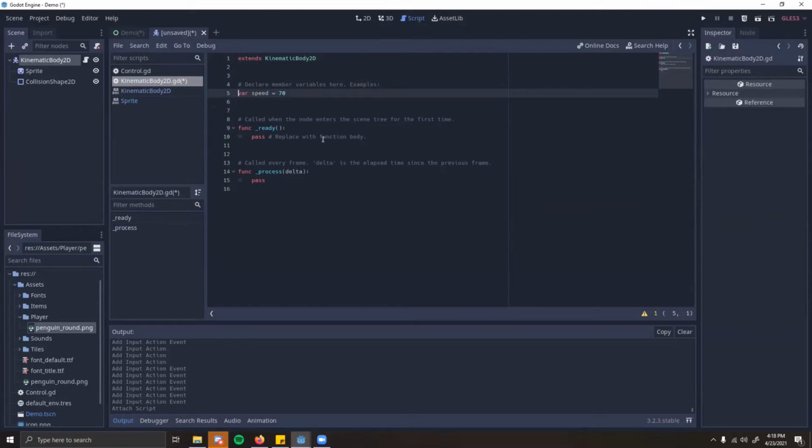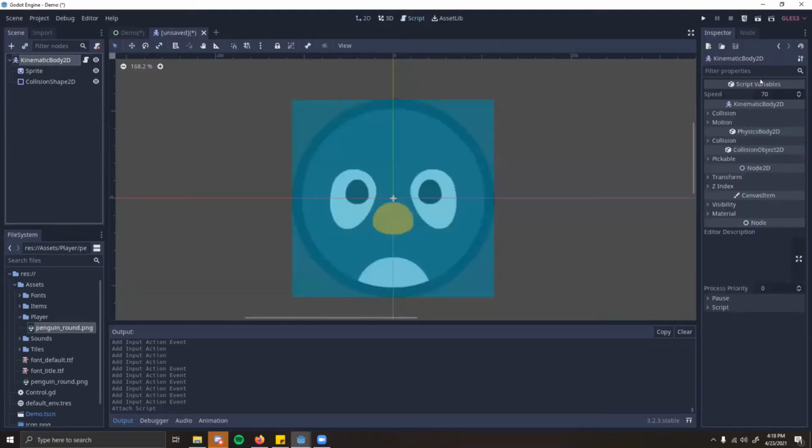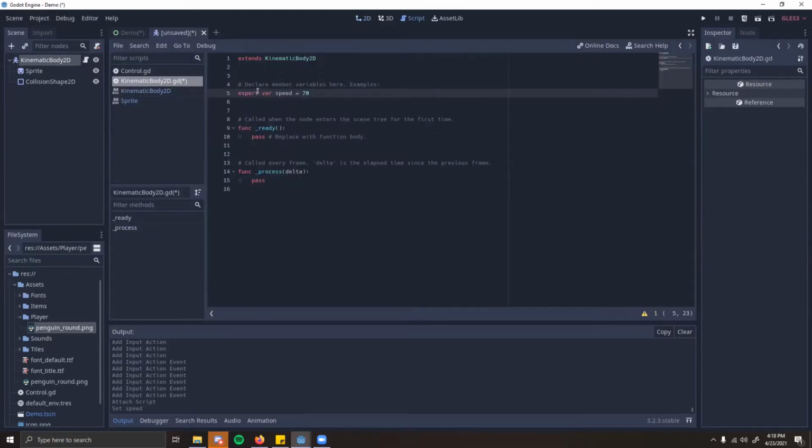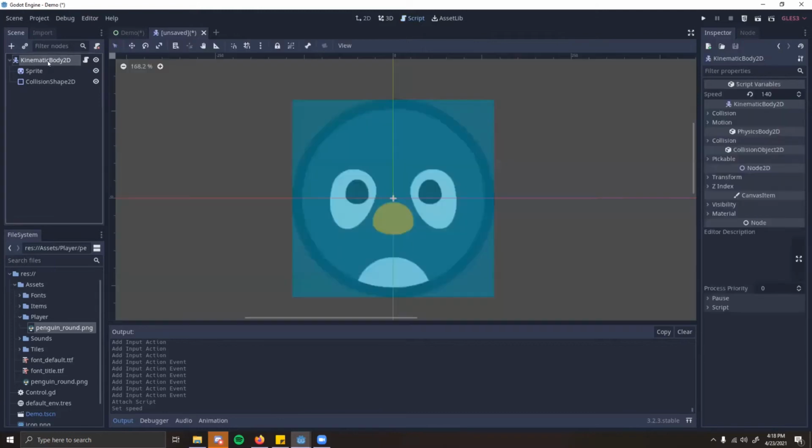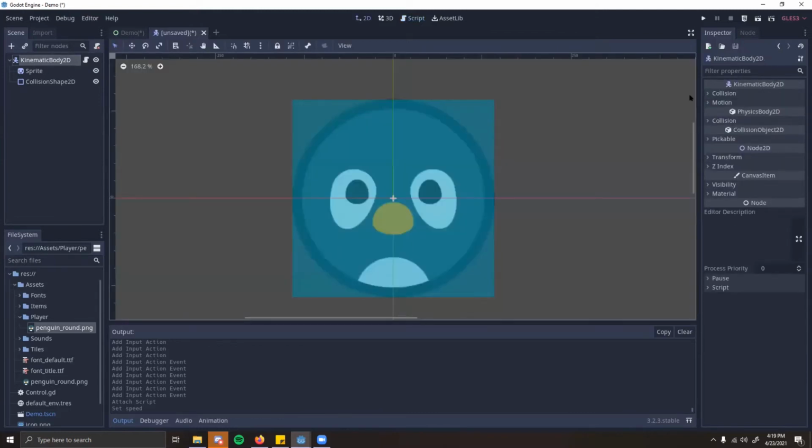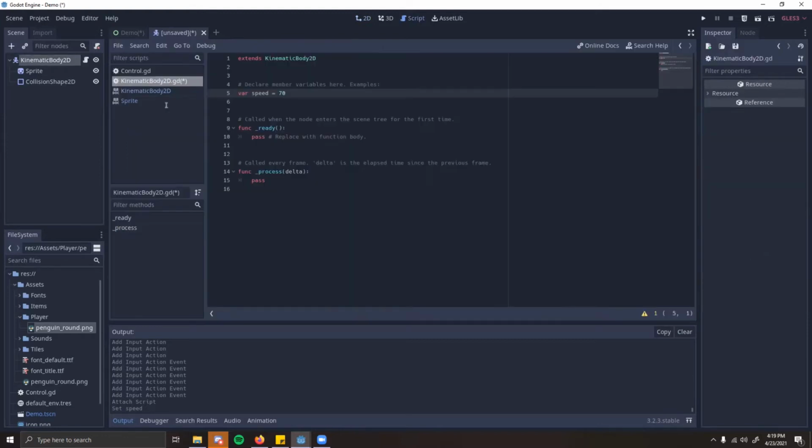What we can do, for example, if you set it to 70 and you wanted to change that over the course of the game or over the course of coding, and you didn't want to always come back to the script to change it manually, we could type in the keyword export. Now if we check this side right here, we have exported this variable, and we can change it to whatever we want, for example 140. If I removed export and came back here, it would be removed from this inspector element. So if we want to make it an element that we can manipulate in the editor, we type in the keyword export right there.